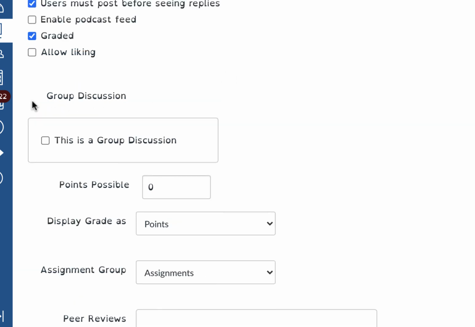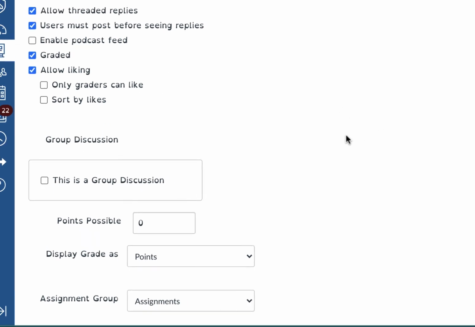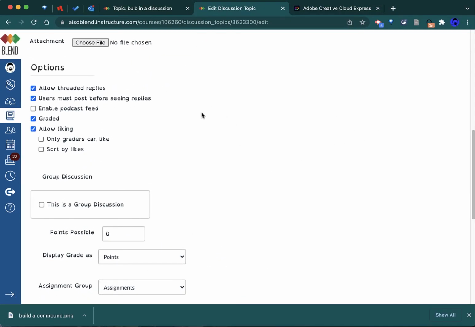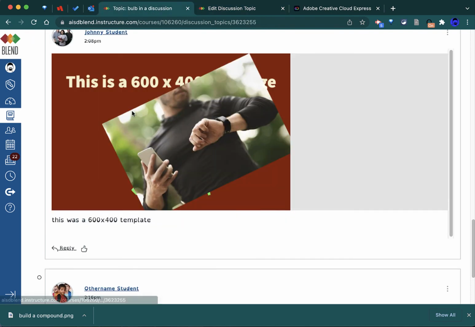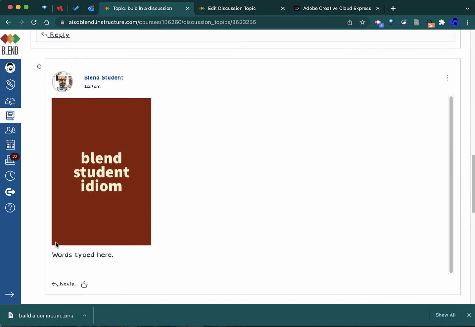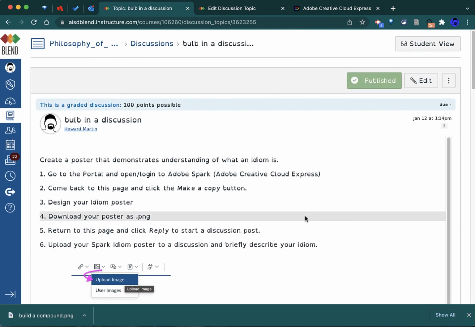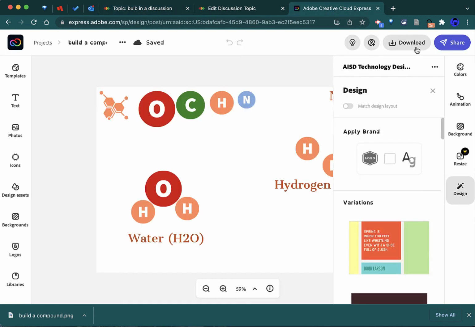I may want this to be graded. I may want to allow the liking so they can have that social media kind of feel to it. And at that point, they're going to have a discussion thread growing here. Okay, so this is one reason why I might like to use the Spark download button, because they can upload that into the discussions and immediately see each other's work.